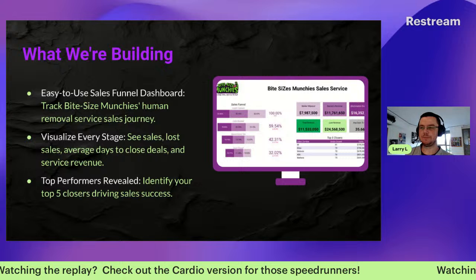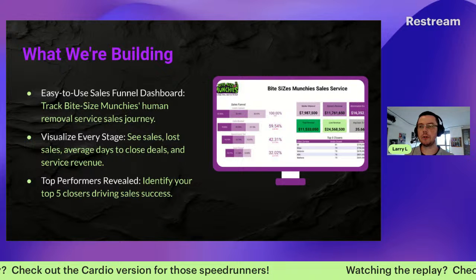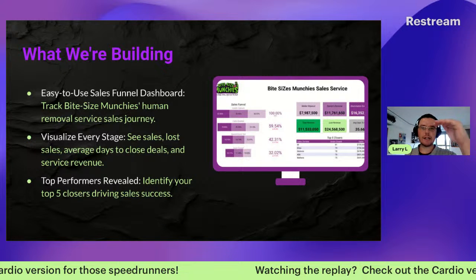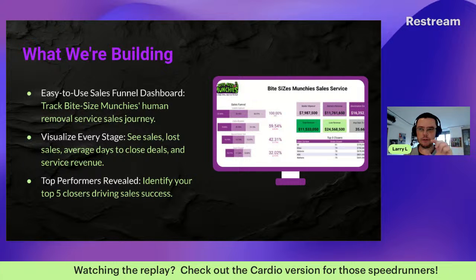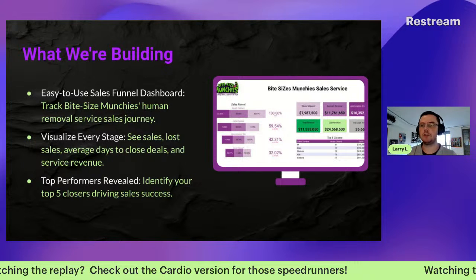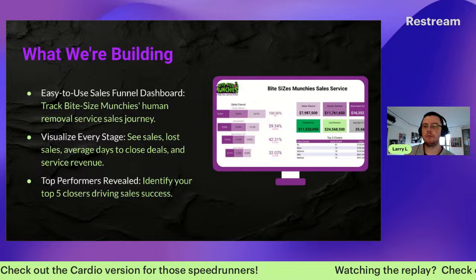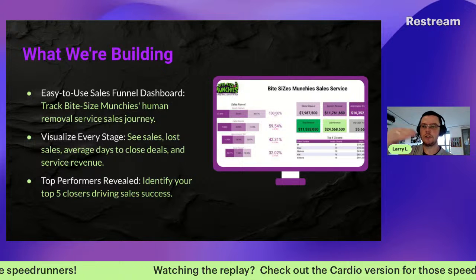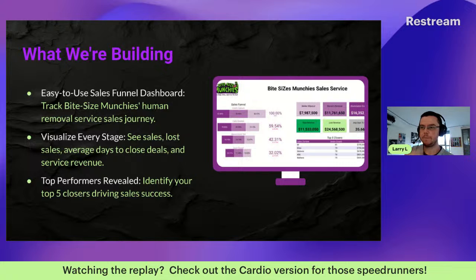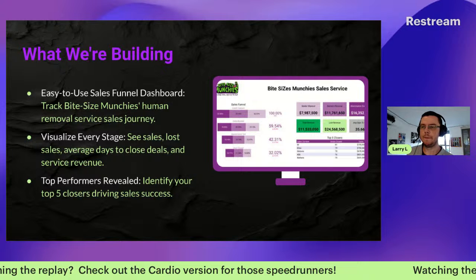In this sales funnel dashboard, what we're going to build is we're going to track the sales journey of this mock-up data. It will change over time because the data is generated to change about every 15 minutes. So you will see it change. And I'll go over some insights of why we're looking at certain stages of the funnel. It's a very basic funnel and how it's set up.